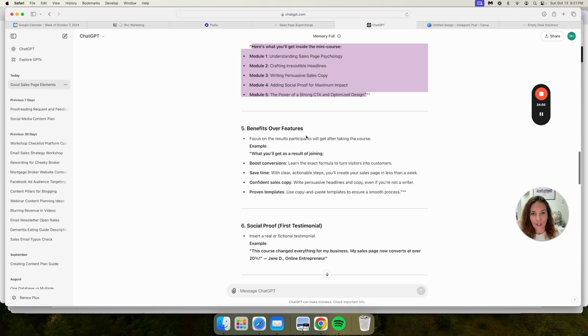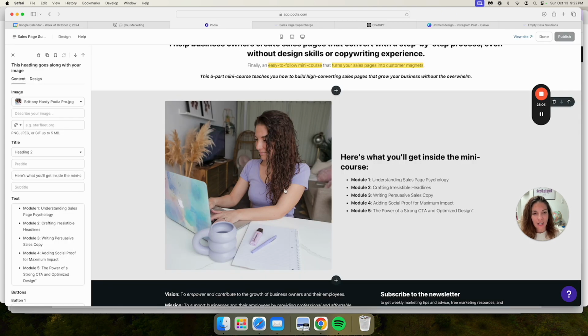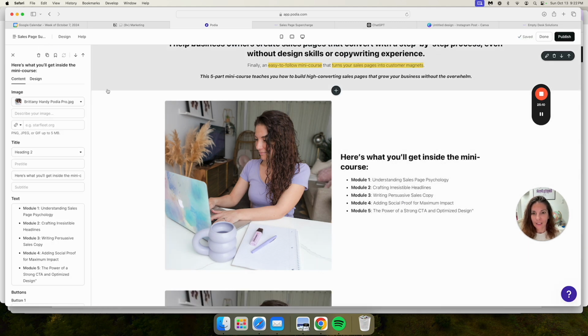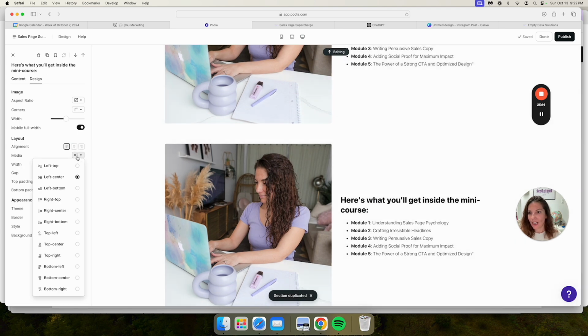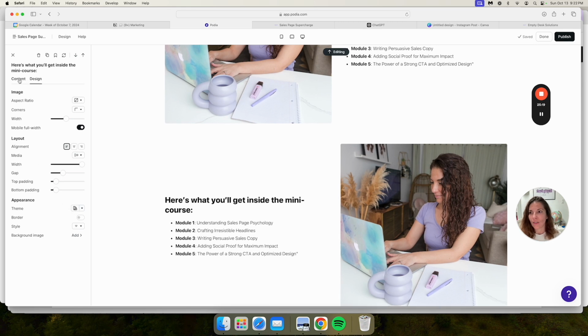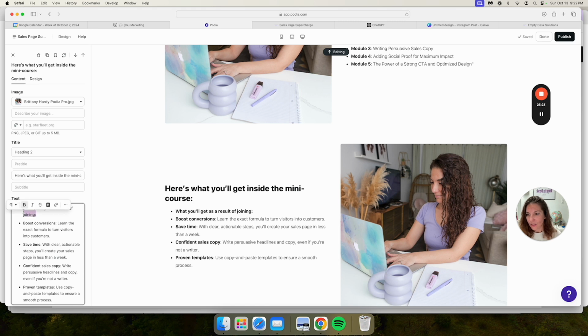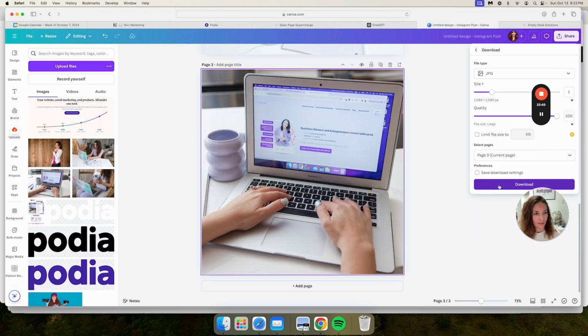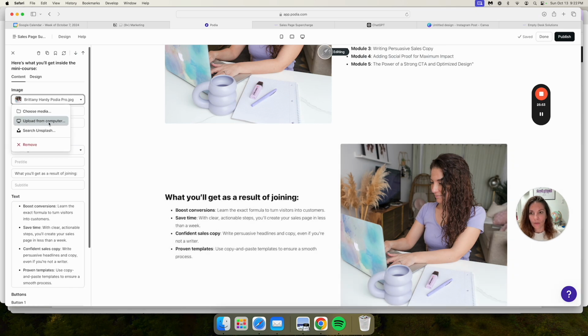We have this what's included, and then let's talk about this benefits over features section. So I'm going to go on this, and I'm actually going to just duplicate this, but I'm going to switch when I go to design. I'm going to change, instead of left center for the image, I'm going to have right center. So I'm just moving it over there. And then I'm going to paste over this text. Let's change that over here.